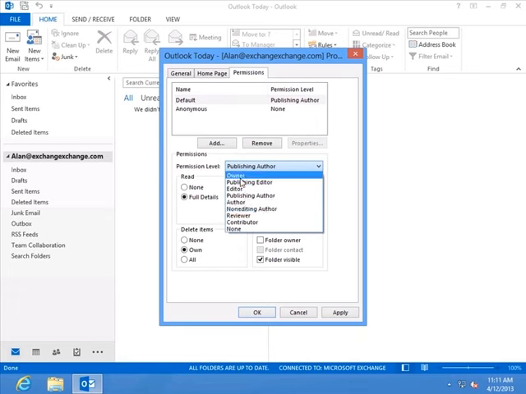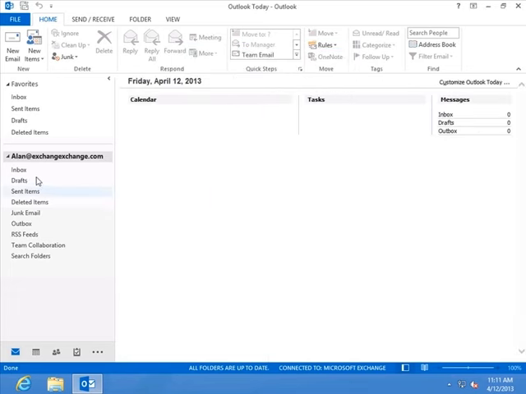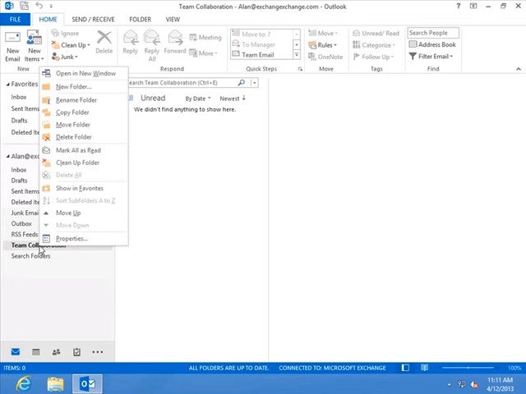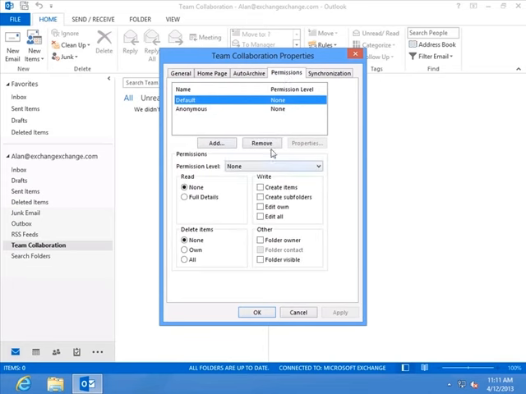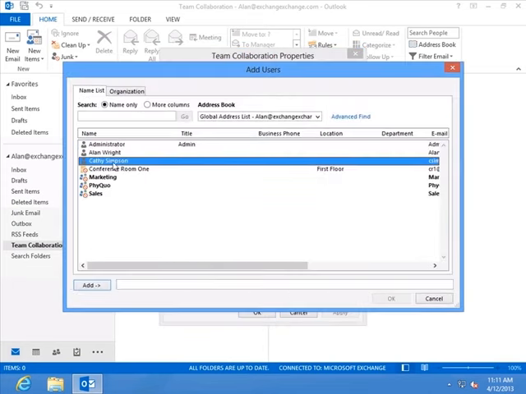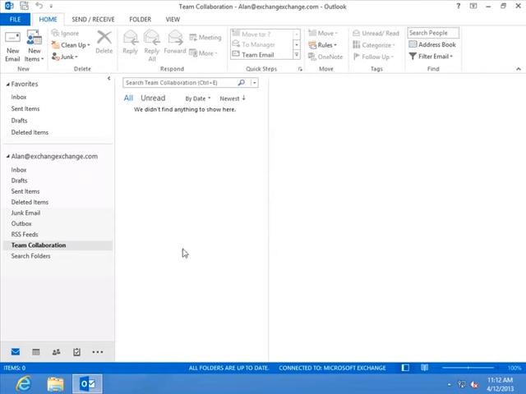If we choose owner, obviously everything lights up. So you can do that over the mailbox itself. You can do it over individual folders. Here's a team collaboration folder that we created. We can go to the properties and then go to permissions, and we can establish permissions. We can add other individuals in here. Let's give Kathy Simpson editor capabilities, and we say OK.